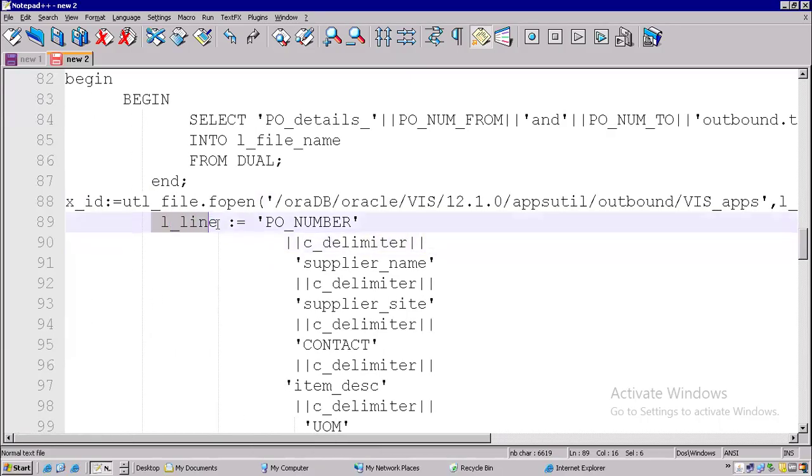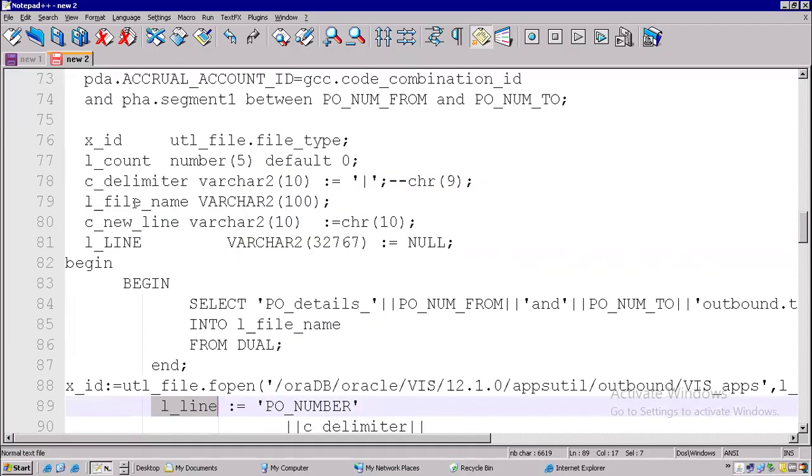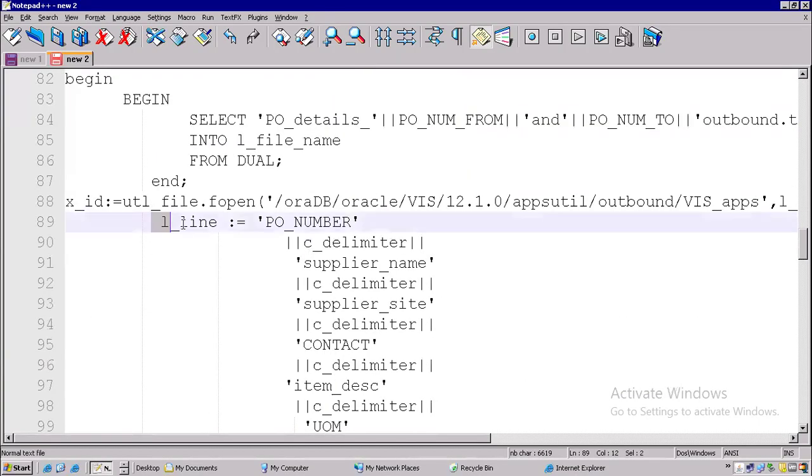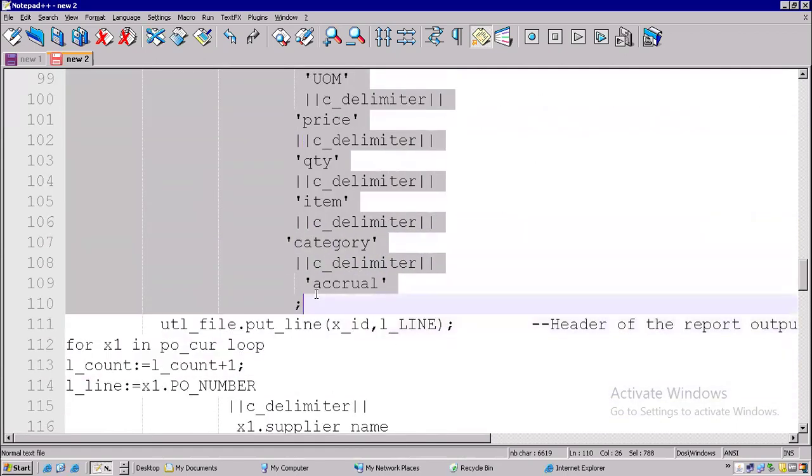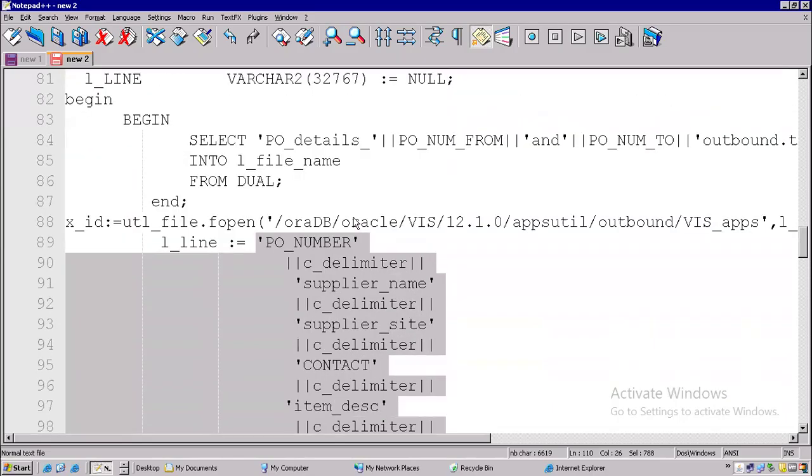Now, the other one is here, L line. L line is a local variable. If you go up a little, L line is a varchar 2. This is the width of this particular variable. Initially, it will be null. It doesn't have anything. And this is called the assignment operator. It will have a null value. In L line, we assigned a heading for all the columns, so till here it is heading only.